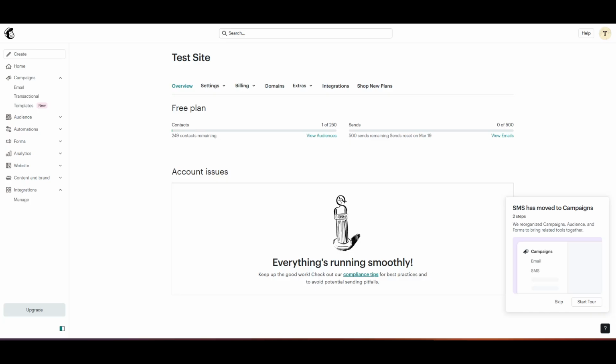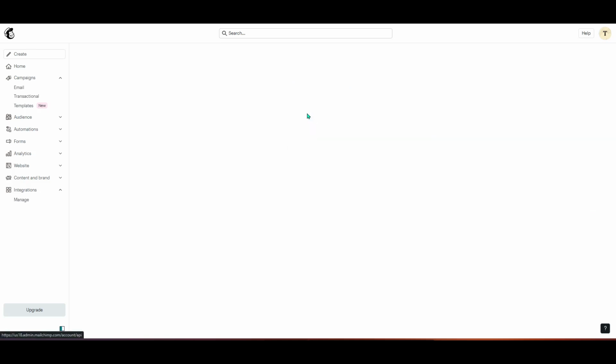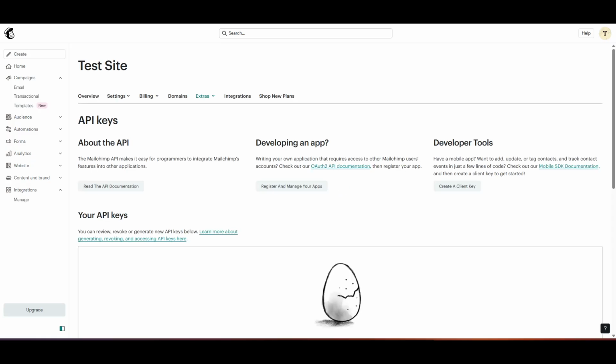Inside the Account and Billing area, find the tab labeled Extras. Click Extras, and from that drop-down, select API Keys. This dedicated page is where Mailchimp keeps all your existing keys and where you can create new ones. If this is your first time here, the list might be empty, and that's perfectly fine.